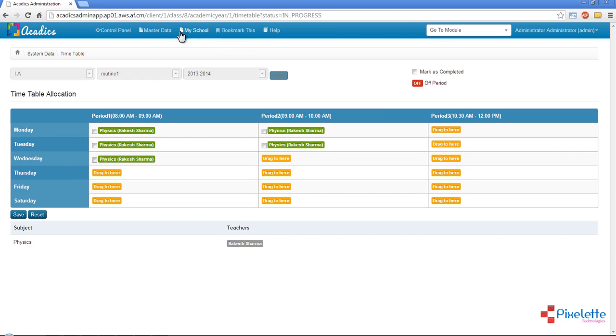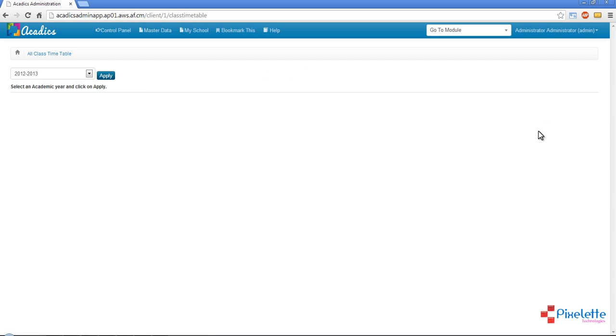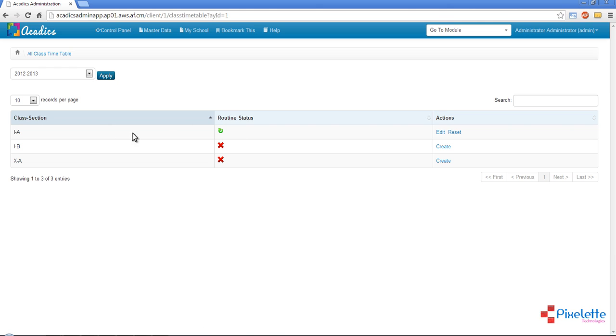If we go back, you will see that it says the routine status as in progress. So you can quickly come over here and save the routine, so that routine will be applicable for all the classes for which you have created that. So that's about creating a routine. You have the option to download it. We will cover all the reports in a separate section.